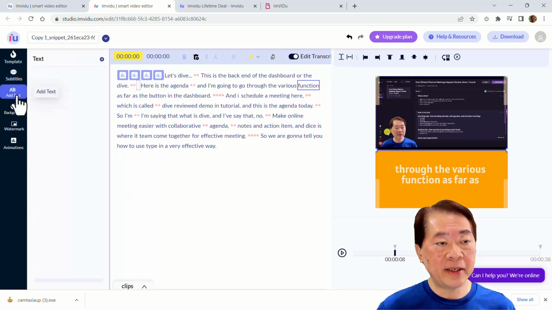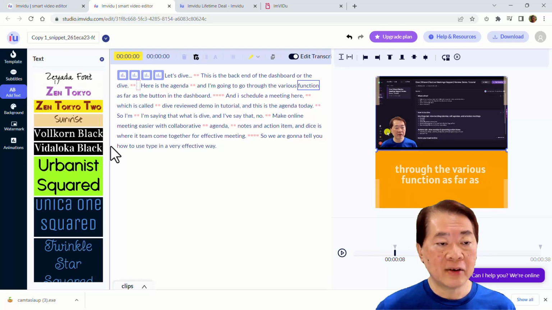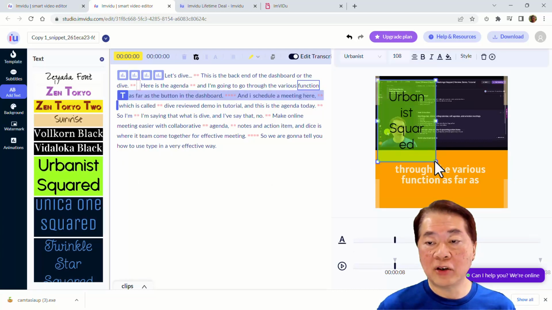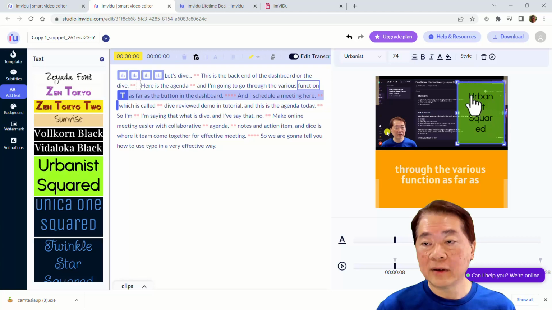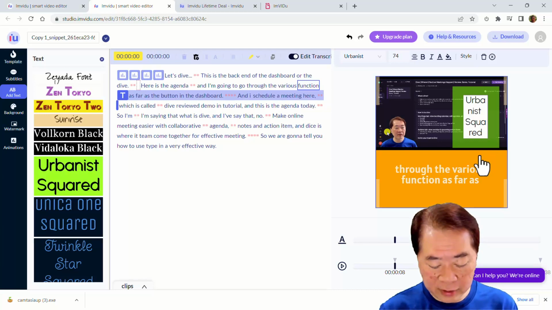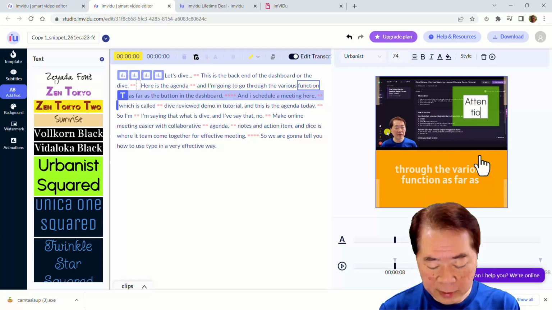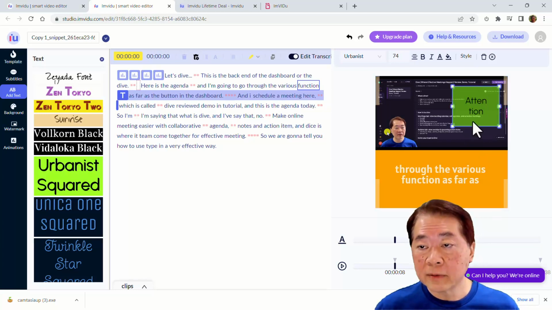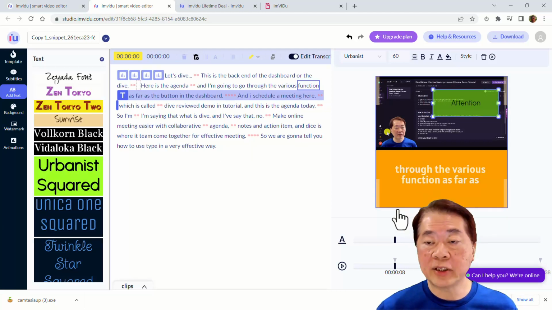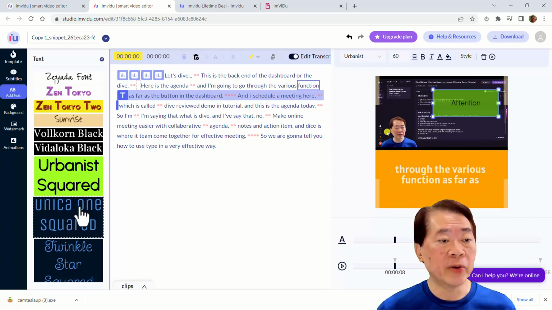So the third one is A/B text. A/B text is something that, for example, if you want to add some text, you can add it over your video. Maybe this is too big. You just add it over your video, and you can change the wordings. Let me do some amendment. So this text overlay is actually to help you emphasize certain points in your video.